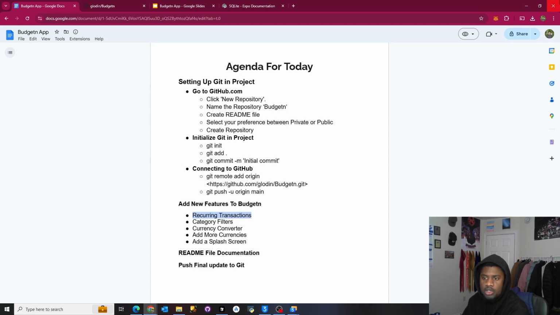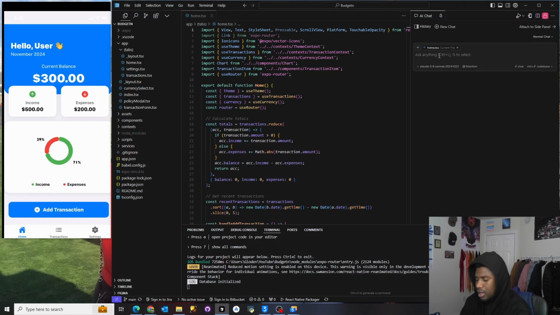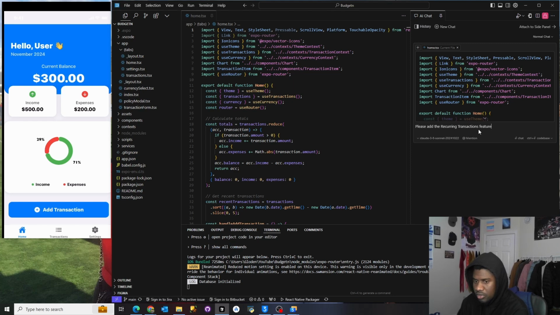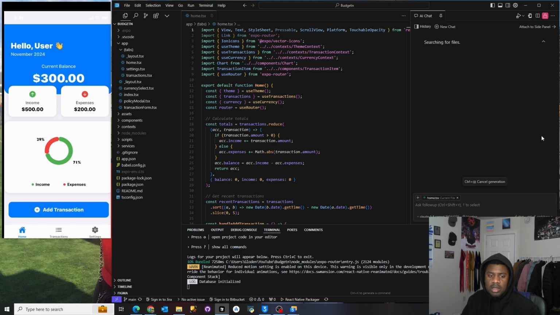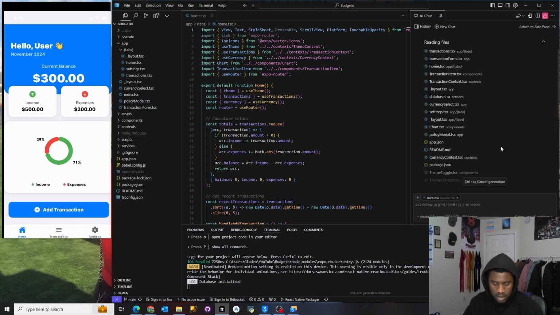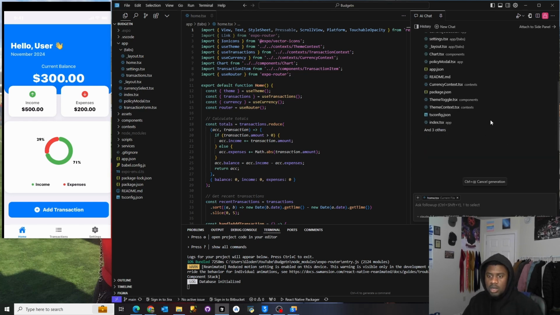So recurring transaction. If we come here, it'll be like, please add the recurring transaction feature to the app, accounting for all the locations where it would be required, with an improved UI/UX. And I'll make sure I run it in the code base. That way it does it around the whole code. So let's see what it's going to do.